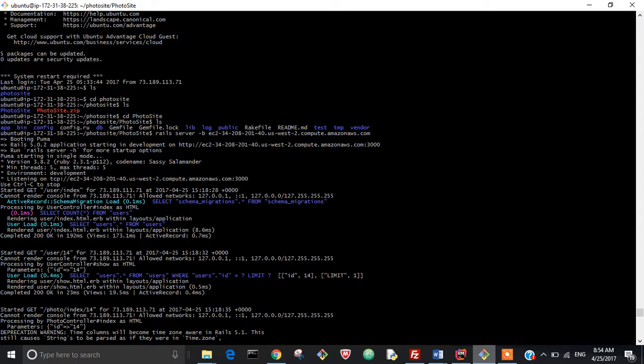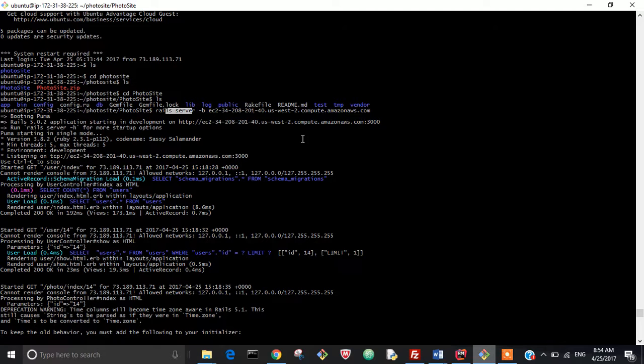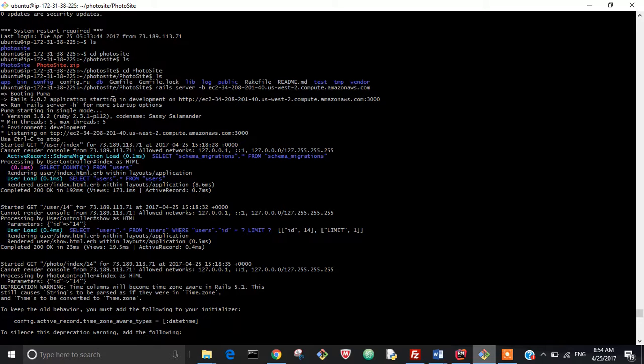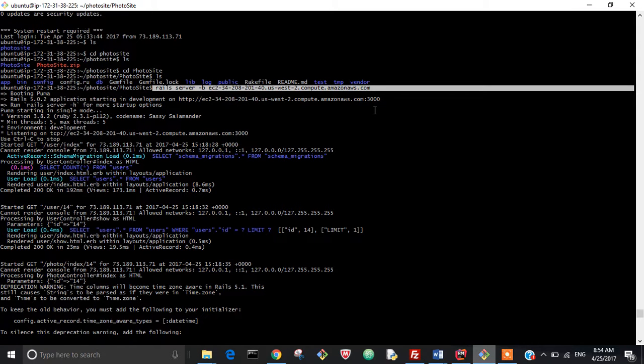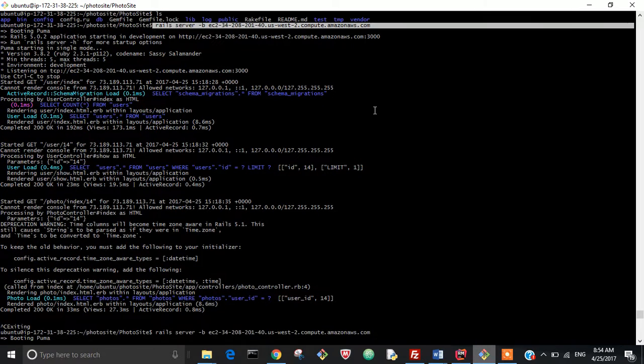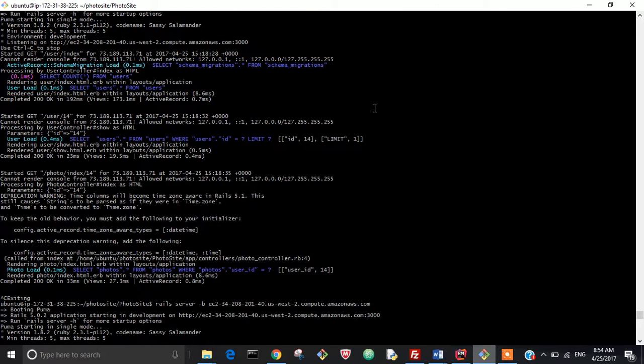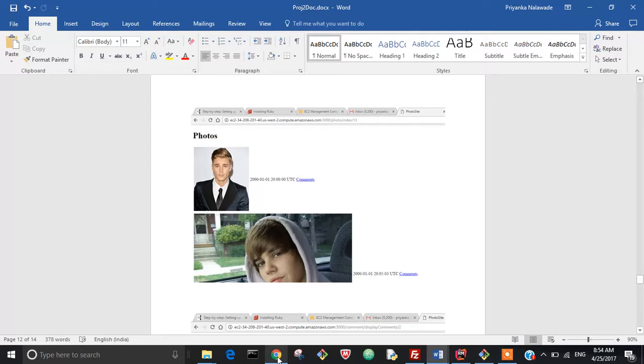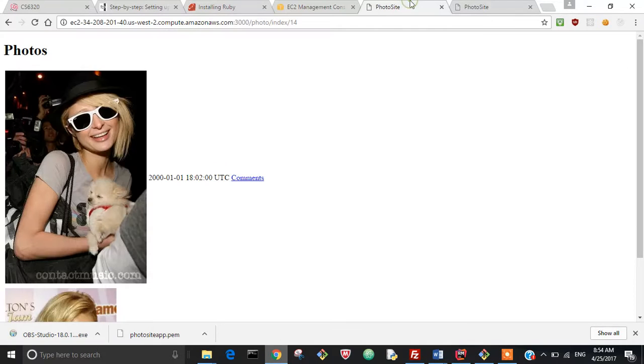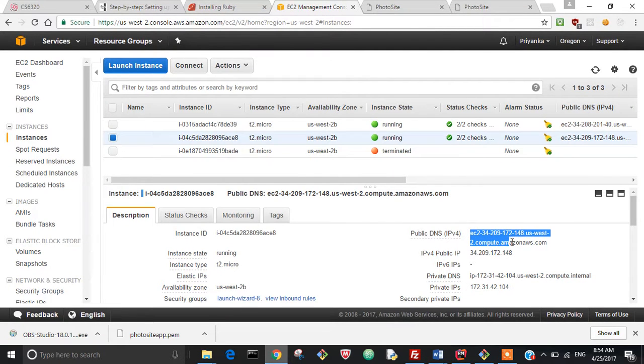These are my files under the photosite project folder. After that I ran the rails server using this command, rails server -b with the EC2 instance public IPv4, and then I was able to host my site. We can see here that the EC2 address 34.208 is the same as this one, the public IP.